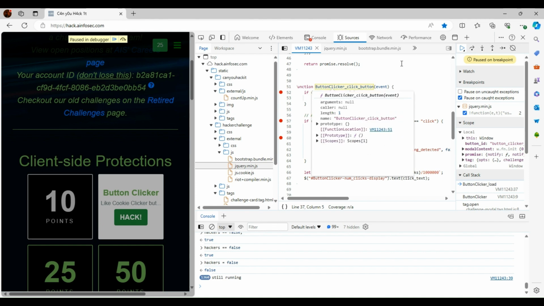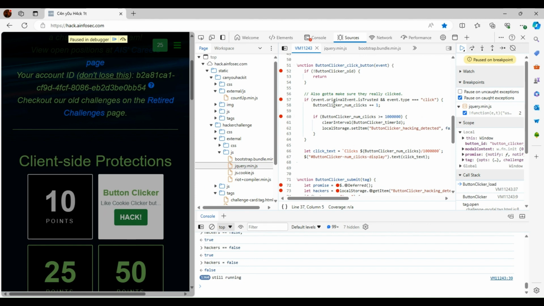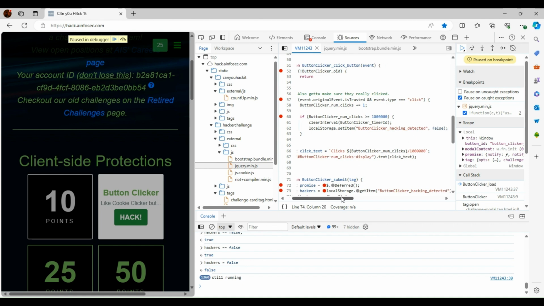And then, so this wasn't where I wanted. You would think you wanted to change these numbers. But if you read this code, it's actually pretty clever. It says also got to make sure they really clicked, right? And we didn't just enter in the numbers. But here's the one. So if button number of clicks is greater or equal to 1,000,000, then they're going to clear that timer. So if you try to hack it, it's just going to clear that timer because somebody's going to put 1,000,000 in there, right? And you're thinking about changing this, you can. But then see, it says button clicker hacking detected false.